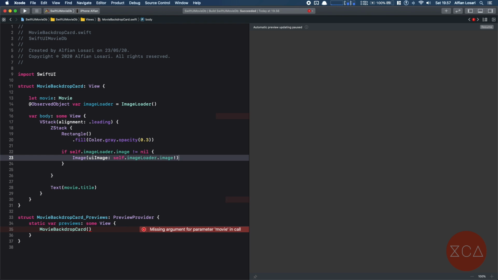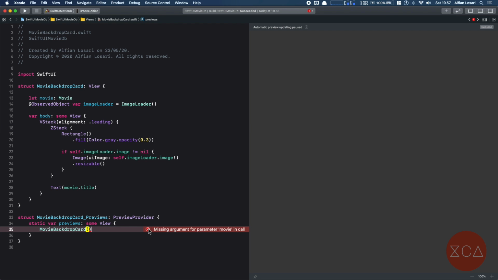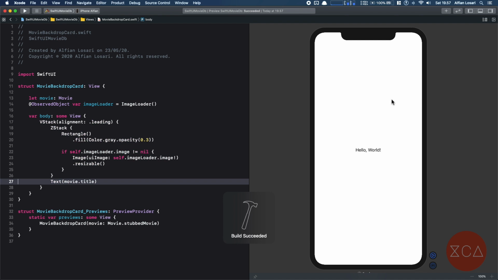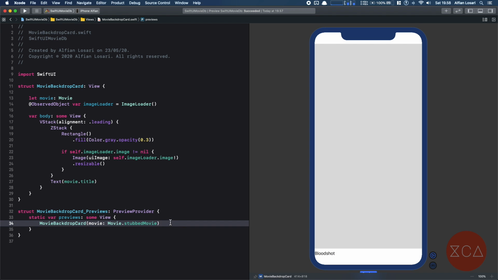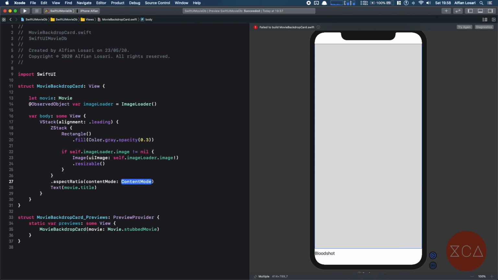To make the image resize, we need to use the resizable modifier. Let's use the live preview to see the results. We need to pass the stub movie in the preview. As you can see, the ZStack fills all the remaining space within the view. We can limit this by either using a frame modifier or an aspect ratio modifier. In our case, as the backdrop image is using a 16 by 9 aspect ratio, we need to use the aspect ratio modifier and pass width as the content mode.